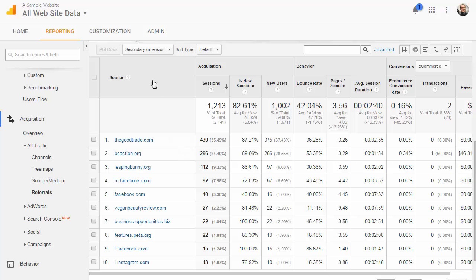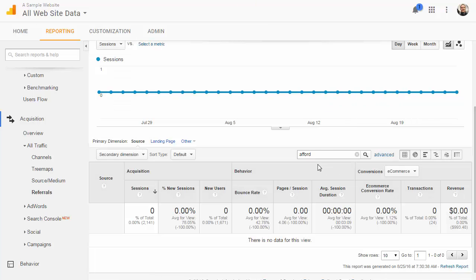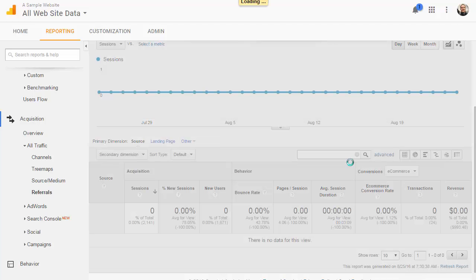What we want to make sure is that affordablemineralmakeup.com does not appear as a source of traffic. And when it does, it commonly means that we're missing Google Analytics on a certain page of our site or some other implementation issue. So the first thing you want to check is whether the domain you're trying to track appears as a referral. A quick way to do that is just to start typing the domain you're trying to track in the filter box up here to see if anything appears. In this situation, we don't have the issue, so we don't see any traffic there. So we're good on that.